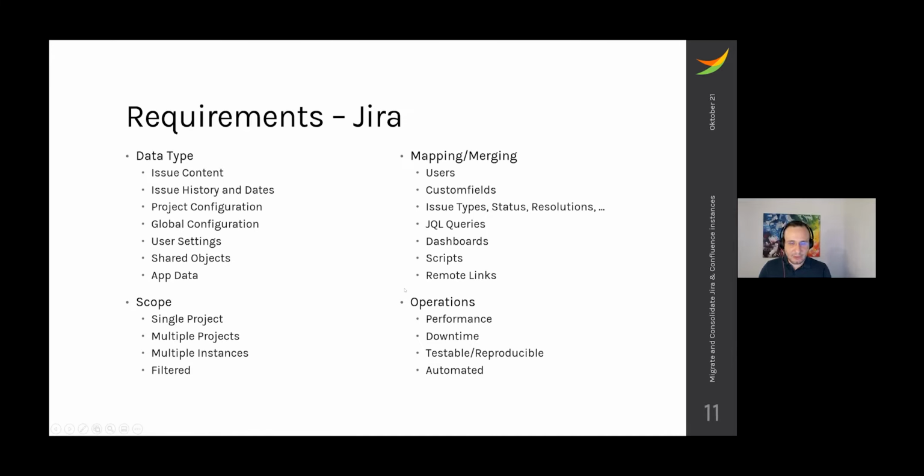Let's go through some requirements you might have for Jira. I tried to create some kind of feature matrix or requirement matrix, which we will then use to take a look at the different options that you have. First of all, what do you need? What data do you need? Minimum data is like issue contents.